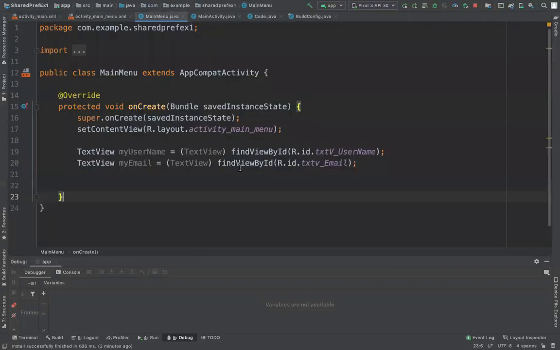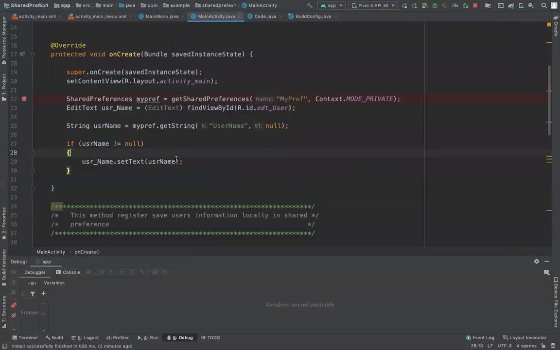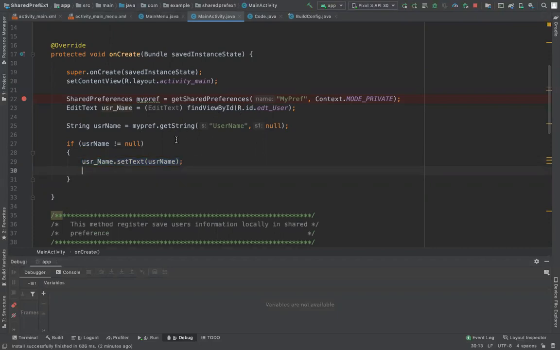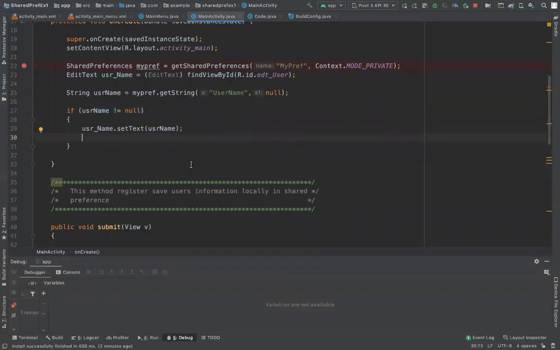And instead of just displaying it on the screen, I'm going to actually take you to the main menu if you are already registered. How do you know if you're already registered? You're already registered because we found your name in the shared preference. And that's how we are going to basically program the application to know if you are registered or not. This is again locally.